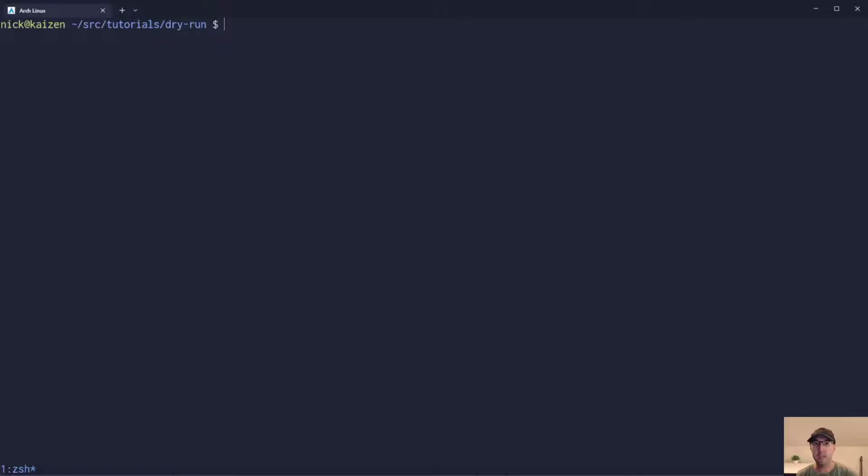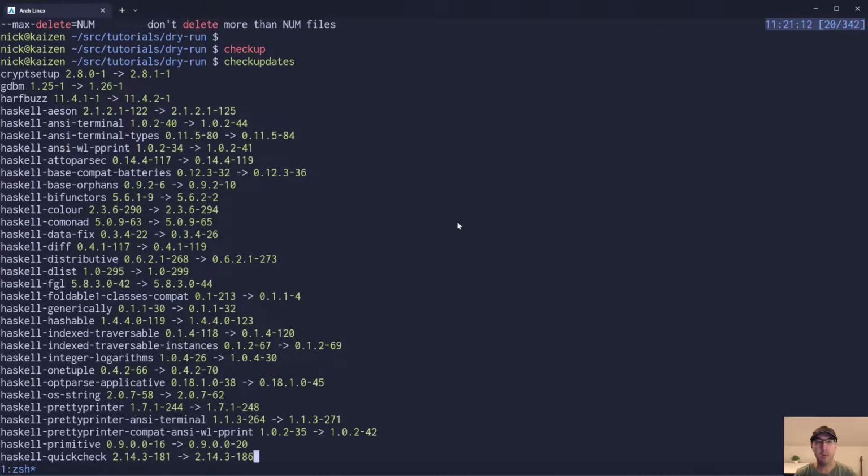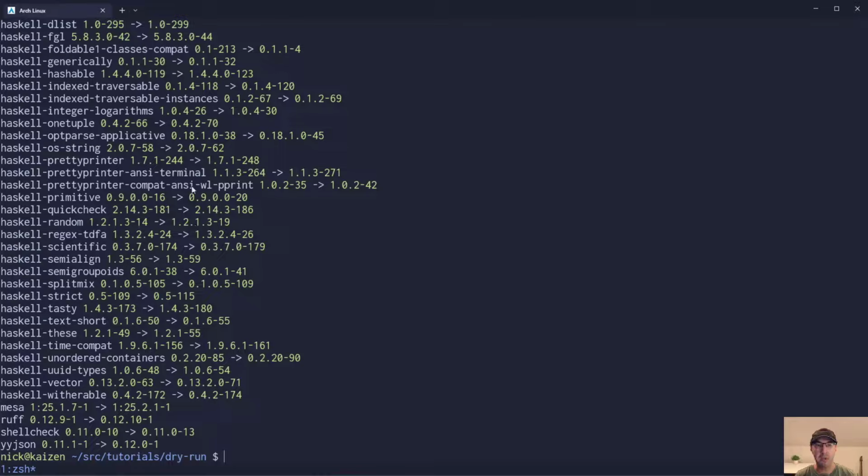Another use case is system package managers. For example, I'm running Arch here in WSL2, and it's got some really nice command here called check updates. And this is literally just a dry run. So before you go and update all of your different packages here, it's going to see which packages need to be updated and show you the before and after on which versions you would get there.